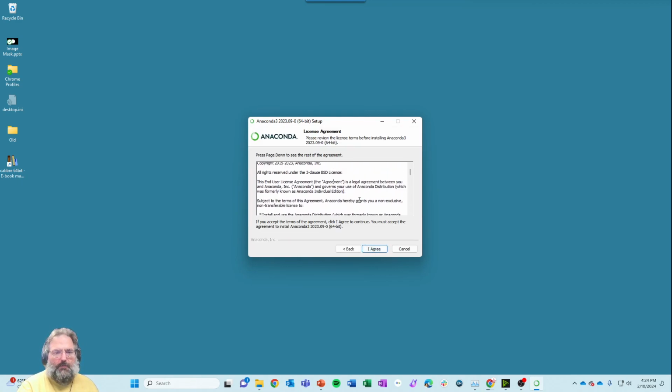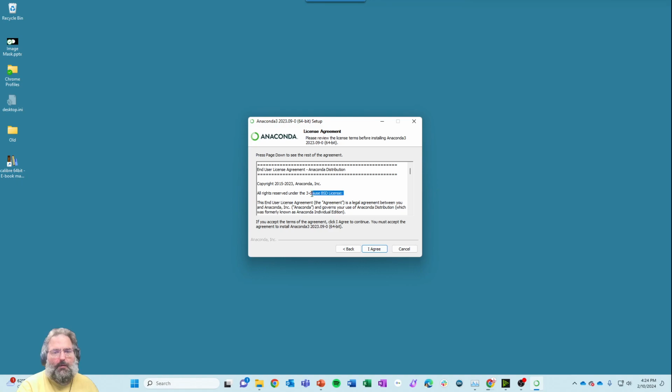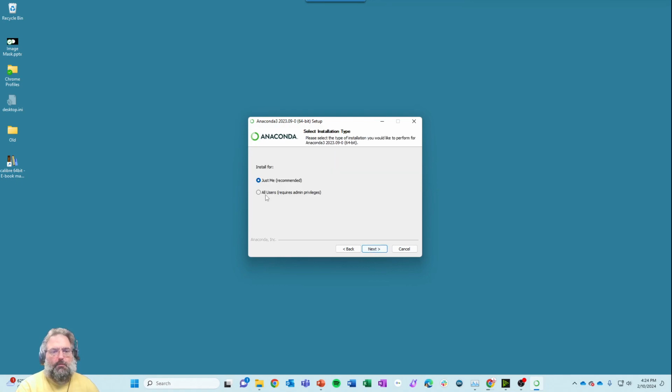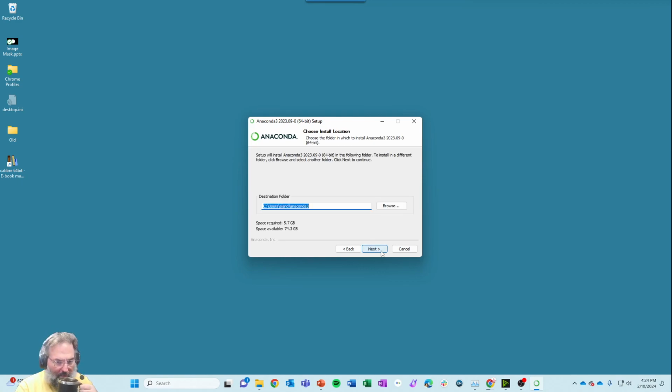There's a license agreement, fairly typical, BSD 3-clause, so it's not too unusual. Agree to those. You have a choice of installing for just the current user or all users on the system. Generally speaking, you just need it for yourself unless you actually are on some sort of shared computational platform, which is unlikely. It does require administrative privilege if you attempt to install for all users, but I'll just click next.